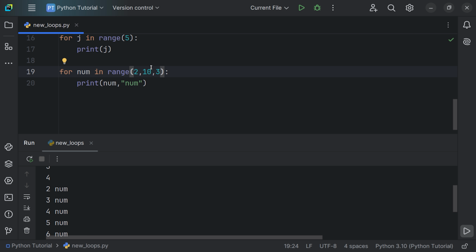So in this case, you can see that the iteration starts from 2. Then we will be stepping with 3. So the next result will be 5. Then we will be getting the result as 8. Likewise, it will keep going. So here you can see we got the result like 2, 5, 8.